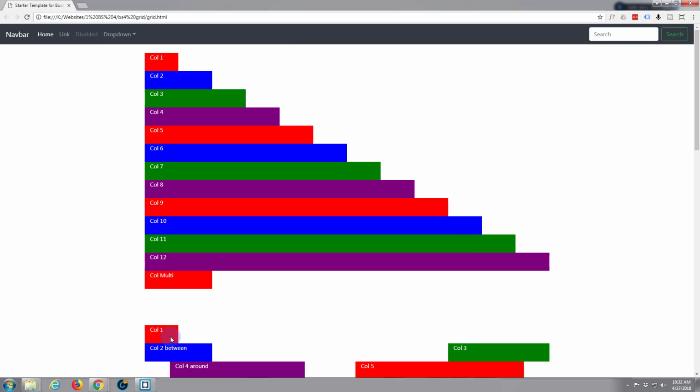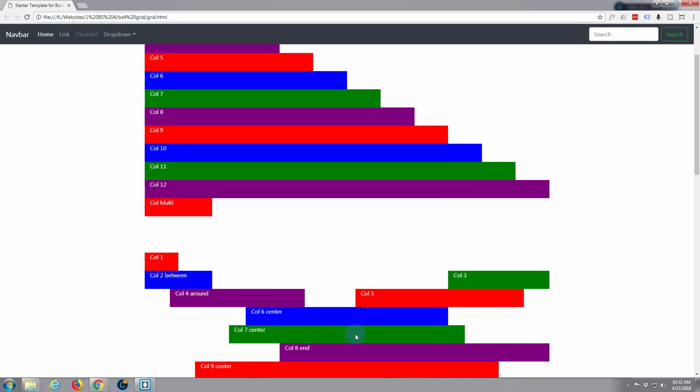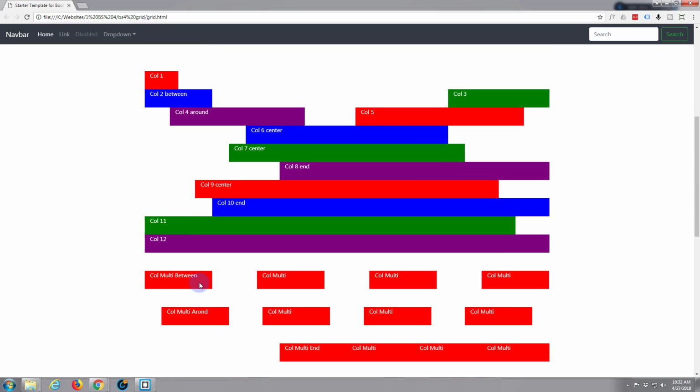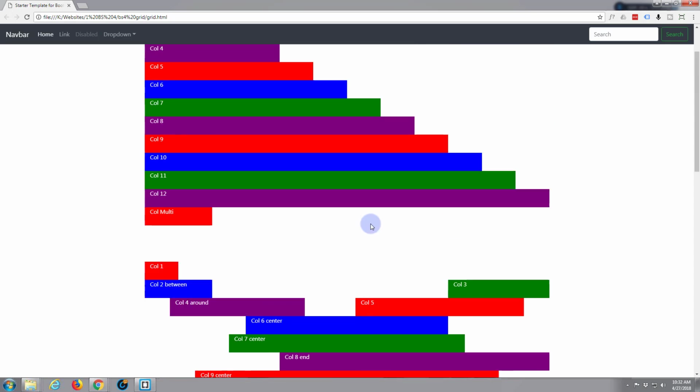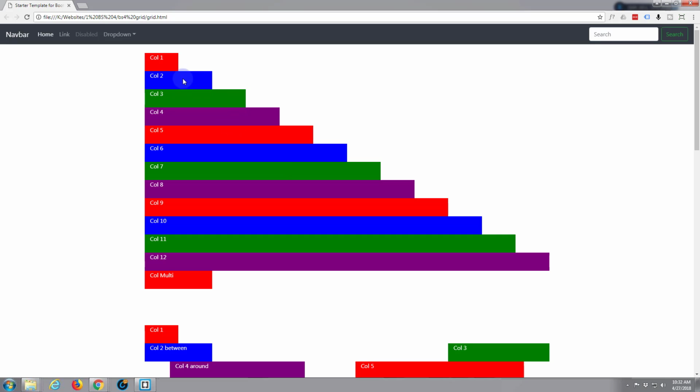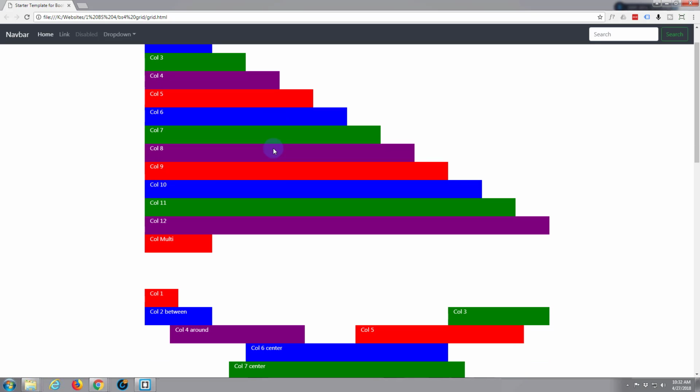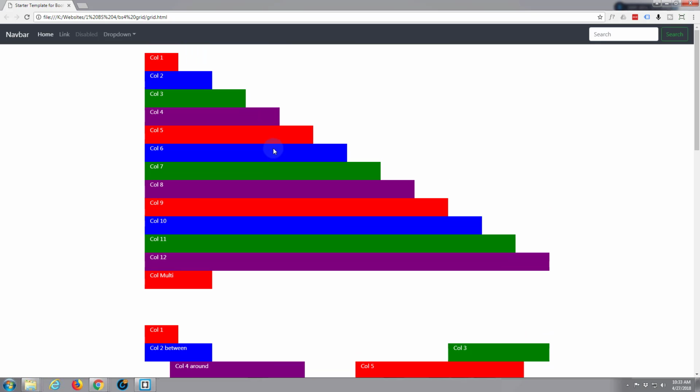I'll do another video about justifying things left, right, center, and spacing them out. It used to be that you'd offset these columns. If you wanted a column of 2, then a column of 3 over here, you could put 2 and then a column of 3, offset it by the amount of space that you wanted to offset it. It's changed now. It's an even easier system, but I'll do that in the next video. So there you have it. That's the Bootstrap grid system for you.